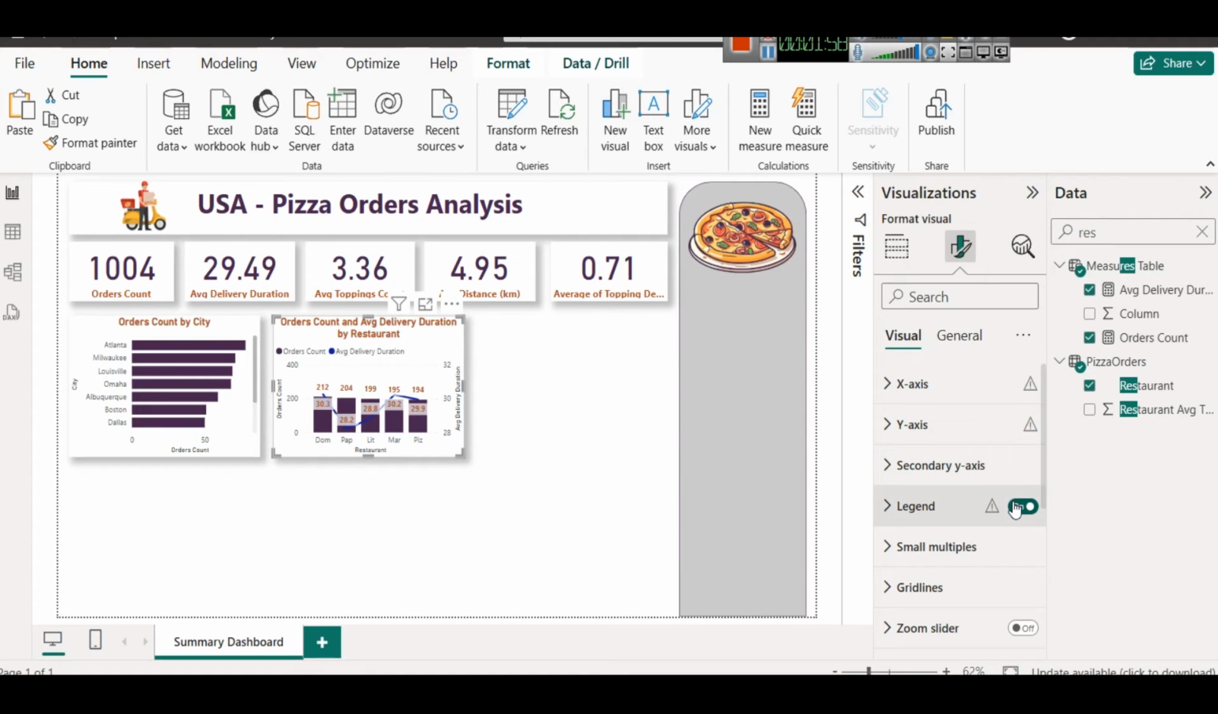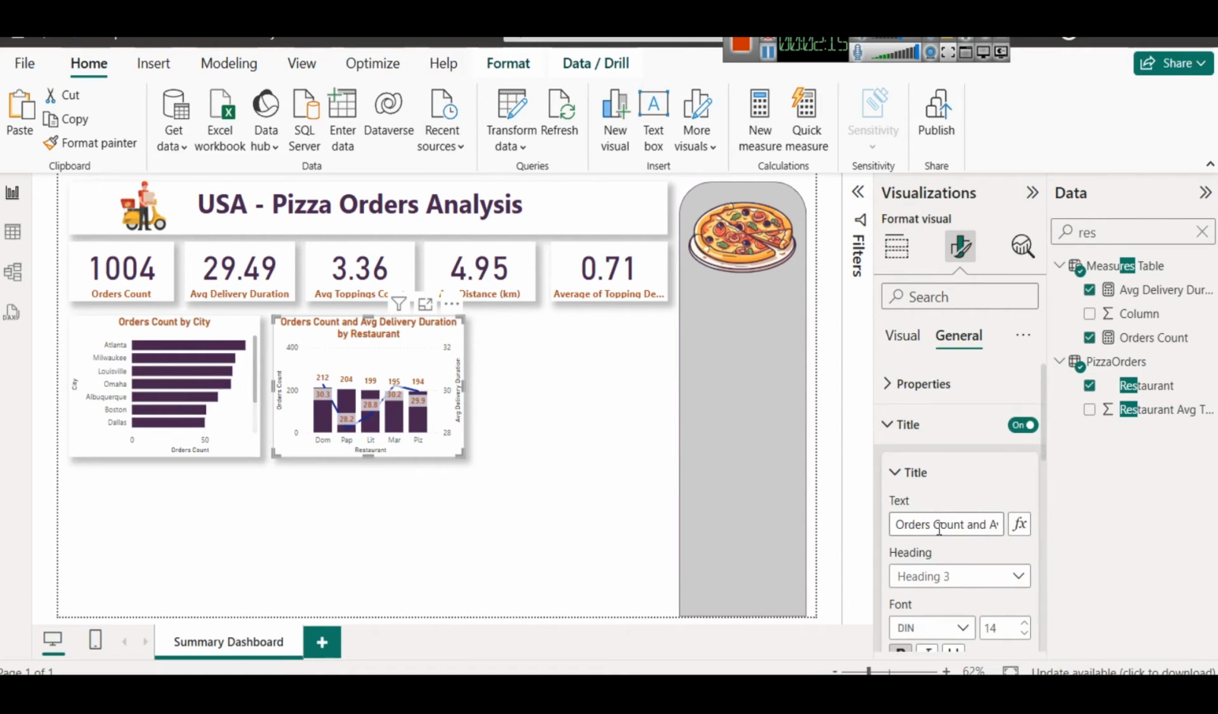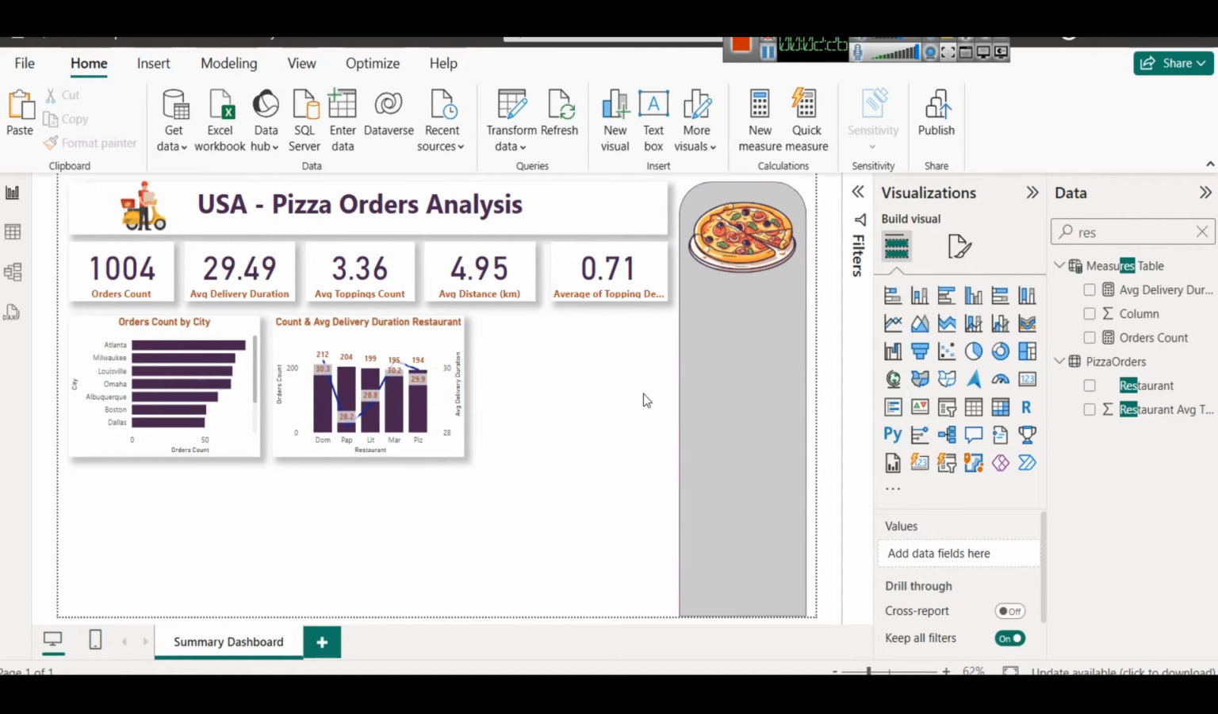Because we have enabled the legend, that's why this information is coming here, and the graph size is smaller now, so we can disable them, and we can try to put the title in one line. So we can write something like orders count and average delivery duration by restaurant. For now I'm just going with count and average delivery duration by restaurant.